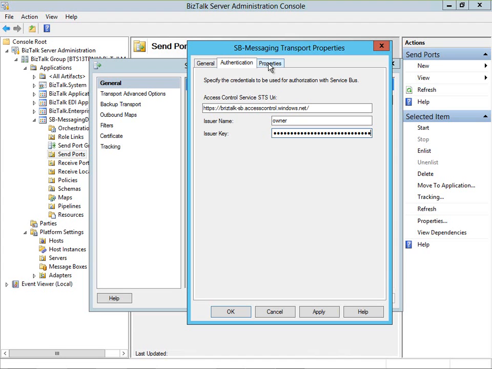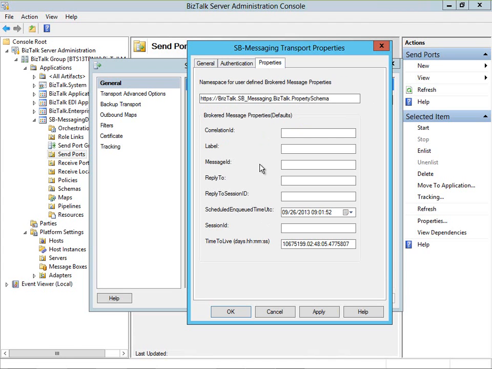There is one difference though. In this case, if we go to the Properties tab, you'll see that I've specified a namespace for user-defined brokered message properties. This is the namespace from that property schema that I deployed. What this is saying is that go to the context of the message and any promoted properties that have this namespace, write to the user properties of the brokered message.